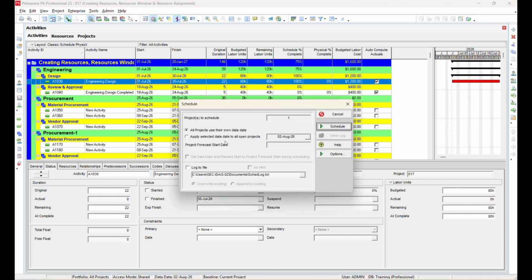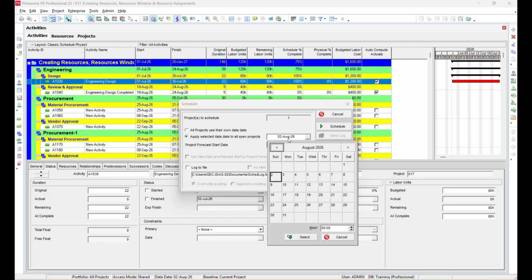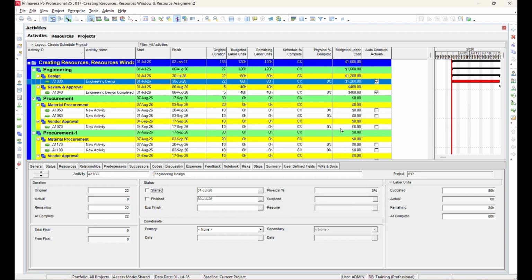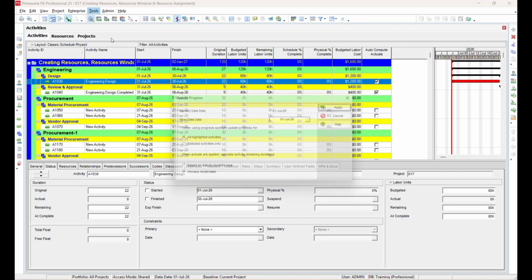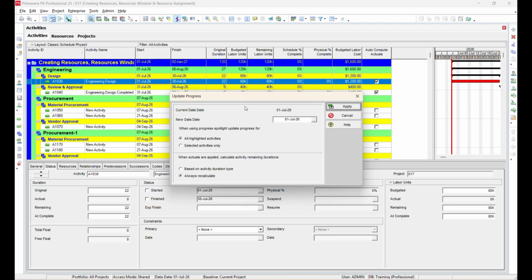With that demonstration complete, we will move on to another method of updating progress in Primavera P6, which is Update Progress. For that, go to Tools, Update Progress. In the Update Progress window, you will see two main options. All highlighted activities. Selected activities. You can also control how the remaining duration should be handled during the update.